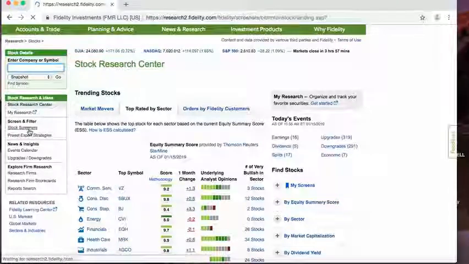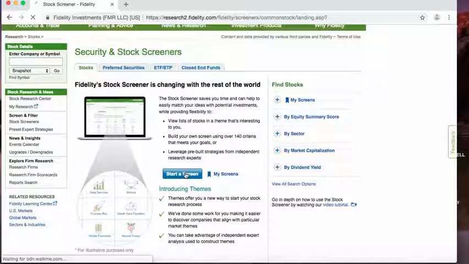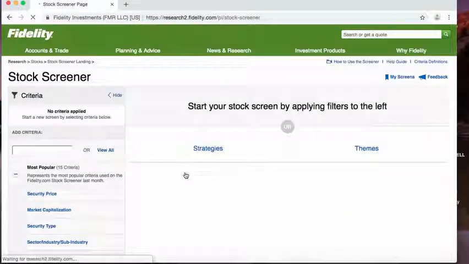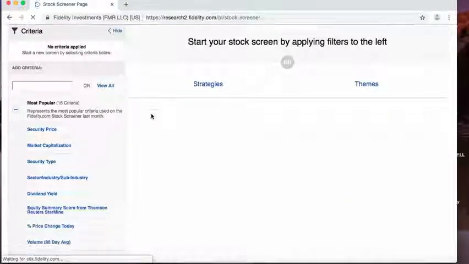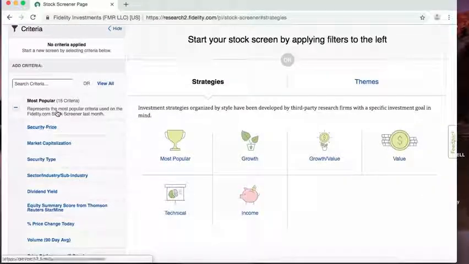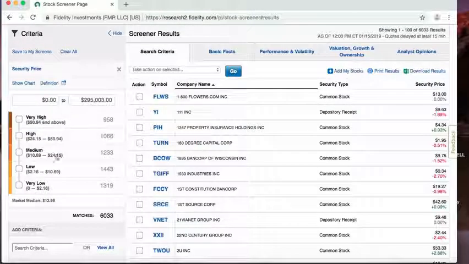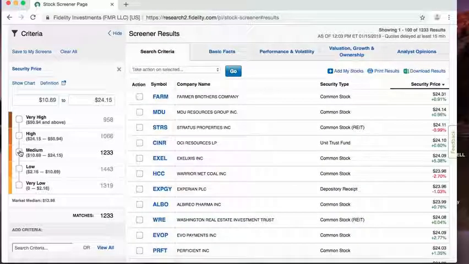So you hit Stock Screener, and you start a screen. The first set of criteria is the most popular things. You can start off with price. Depending on how much you're looking to invest and how much the stock is, you want to click whatever you're looking for. If you're looking for penny stocks, there's a wide variety of things you can find. Let's start off with something in the 10 to 24 range.